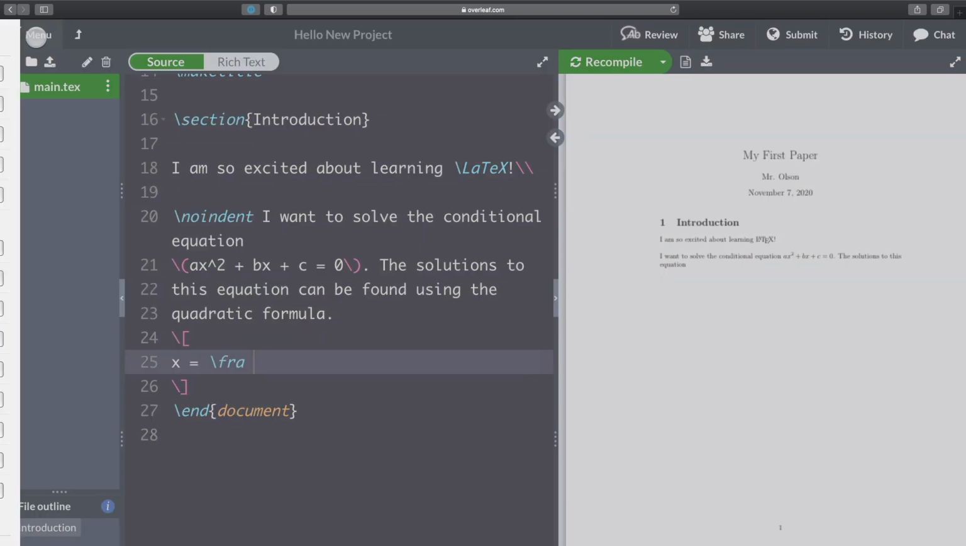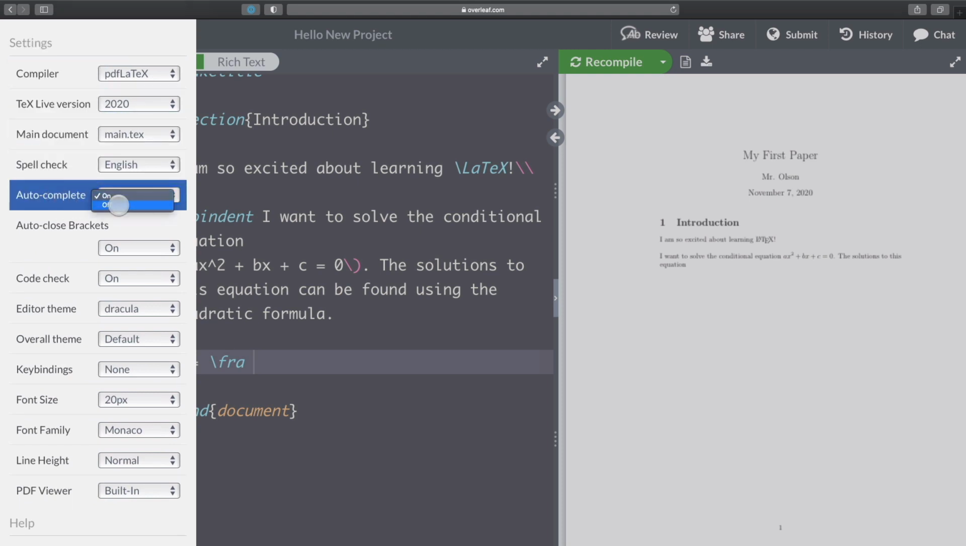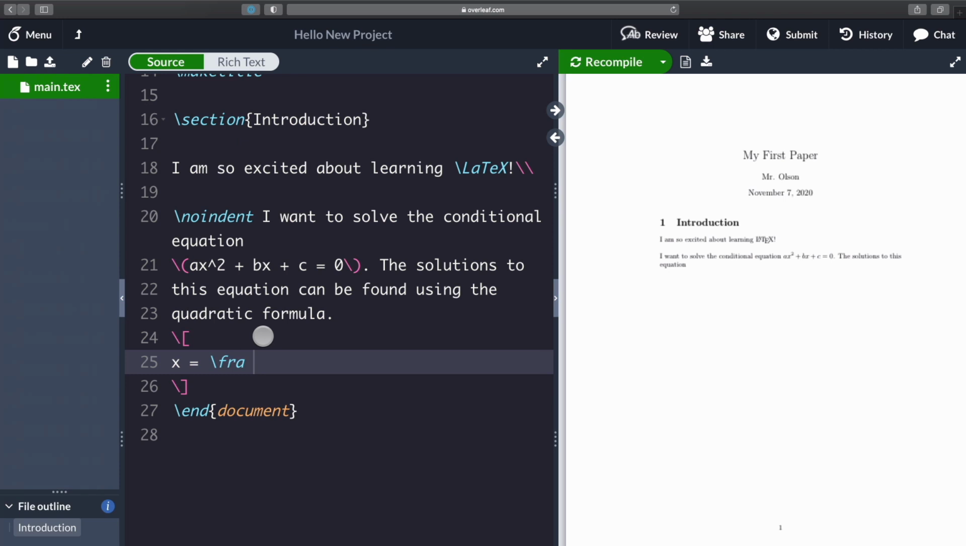But if I go up to the menu and I go down here to autocomplete and I toggle that to off, I'm no longer going to get those recommendations for the command. So when I start typing backslash frac, it's not giving me any help here in terms of possible commands I could use. Now the fraction command has two arguments, a numerator value and a denominator value.